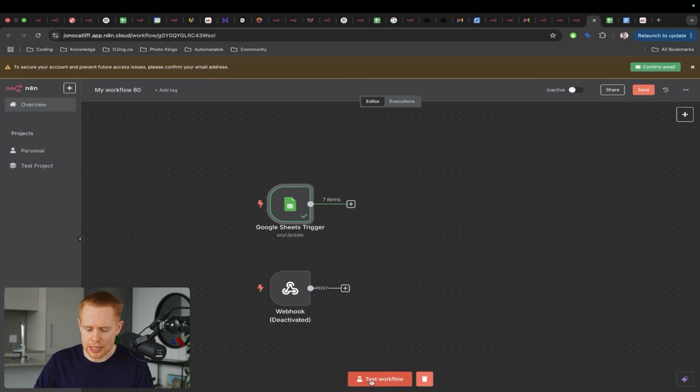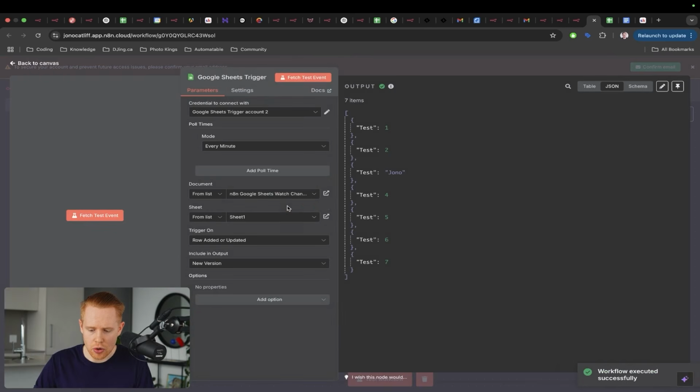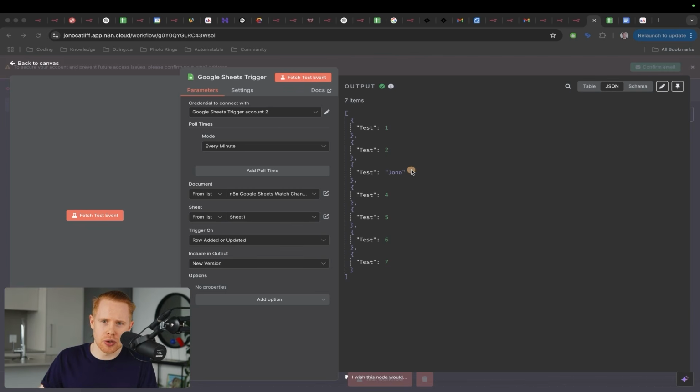The problem with this is that when you test this workflow out, all it does is pull in all of the data from every single row. Obviously it says Jono here in 1, 2 and 3, but this could be Bob, Stacy, Cassandra. The point is that you never would know which row was updated, which is problematic because it almost makes this whole trigger 100% useless in my opinion, and it's something that I would never ever use.